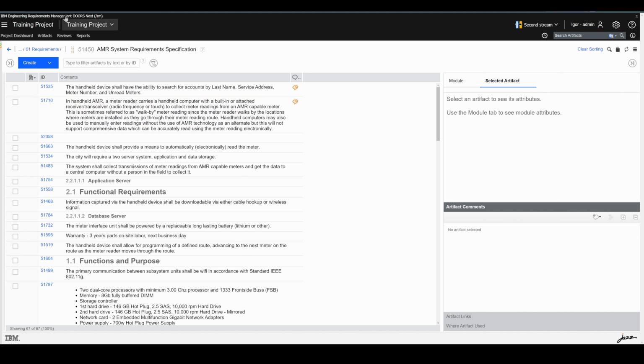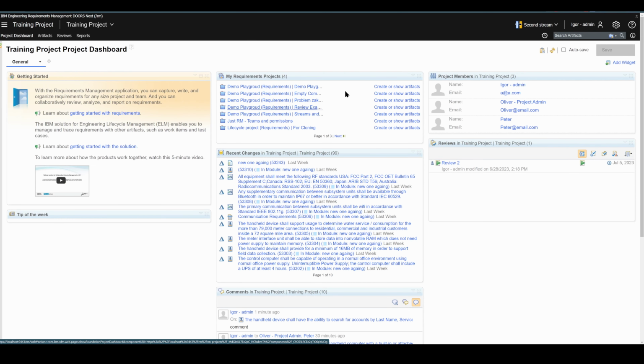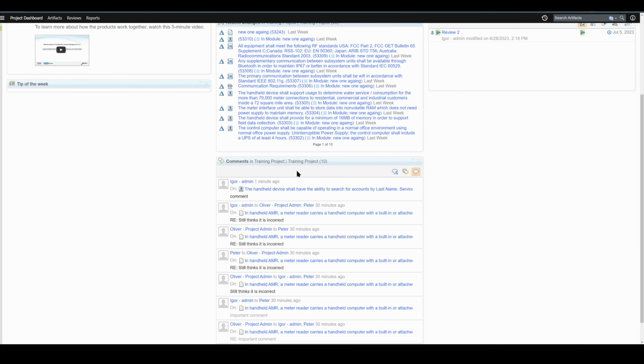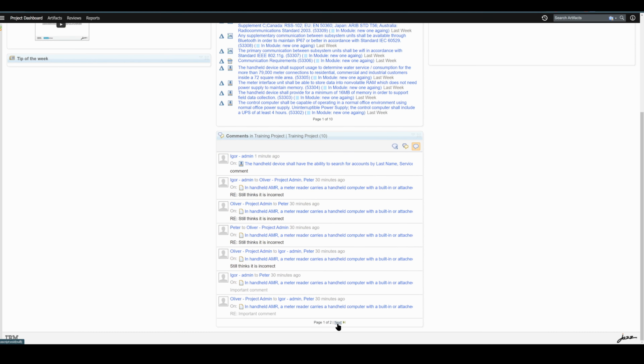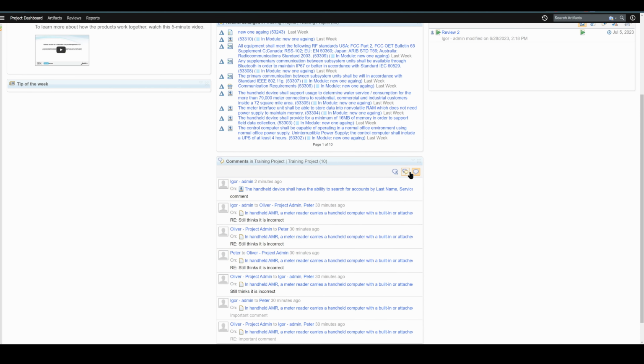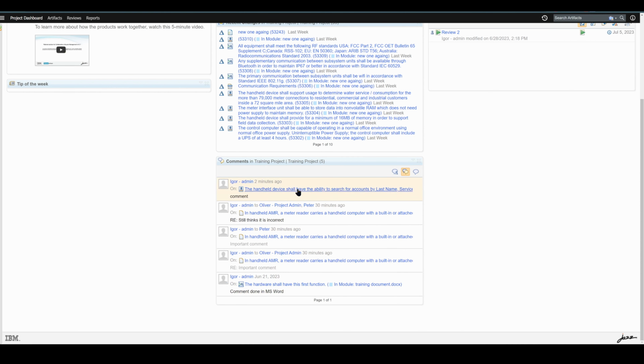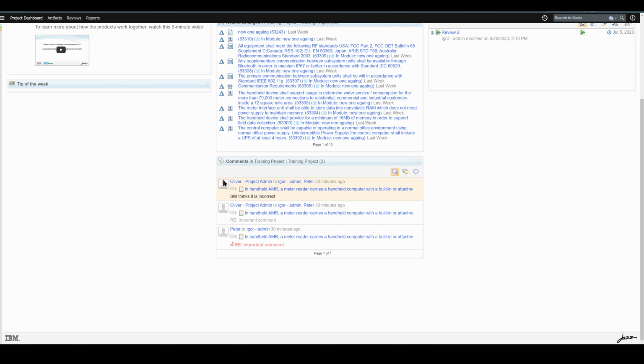Another option is to go to the Project Dashboard, and here you can have a widget with comments. You see, here I have a widget with comments, and I see all comments here and also on the second page. Perfect. And you can filter. You can see most recent comments. You can see my recent comments, so those are my comments. Or you can see recent comments for me. So by clicking on here, you see Oliver directed some comments to me and Peter because he still thinks it is not correct. Excellent. So this is another option for how you can spot comments right away.